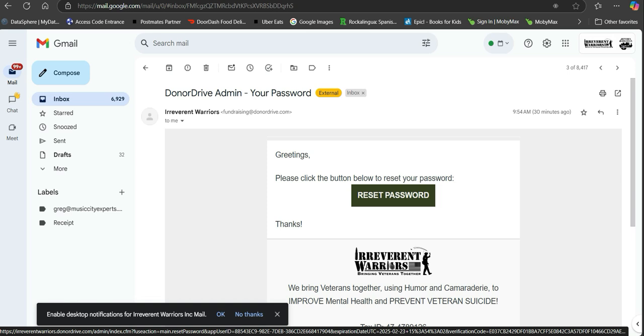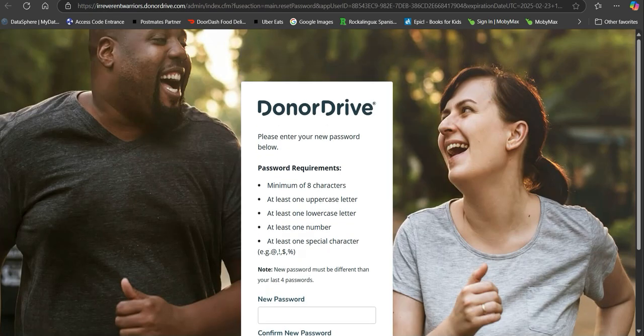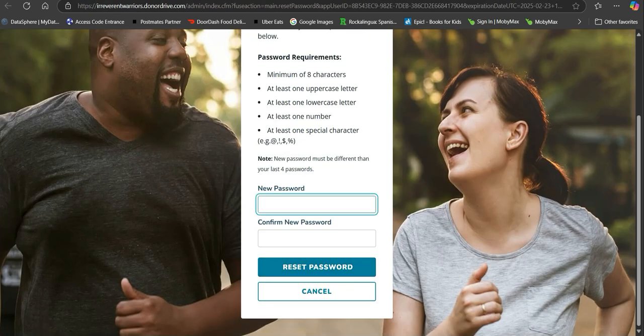The message comes from fundraising@donordrive.com. It likely will be in your spam. You'll need to move that from your spam folder to your normal inbox to allow you to click the link. So once you do that, you can click reset password, and then change your password to whatever you want it to be. It does change every 90 days. I found that out the other day. So my recommendation is to add an exclamation mark at the end of your normal password.